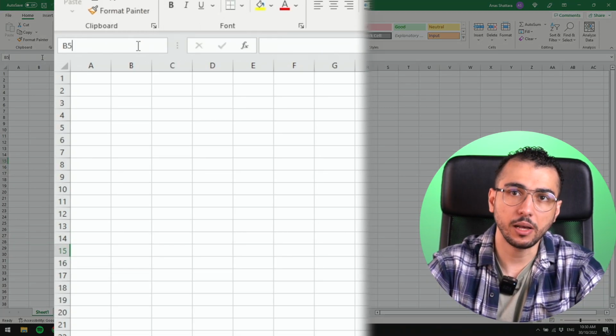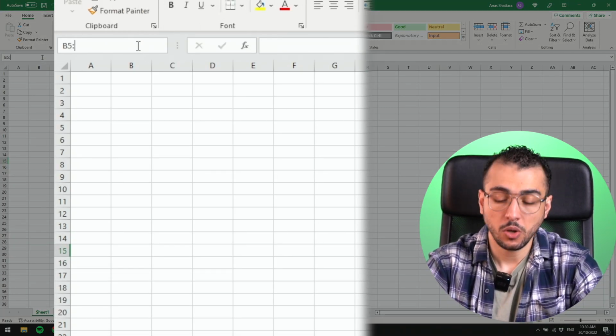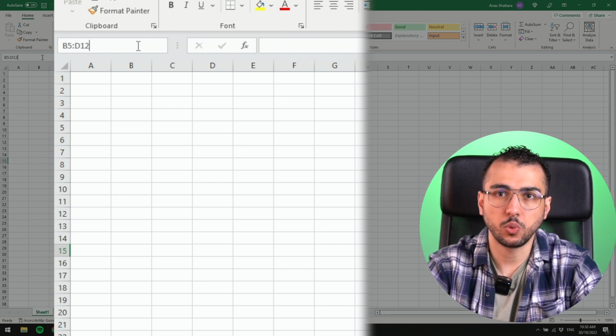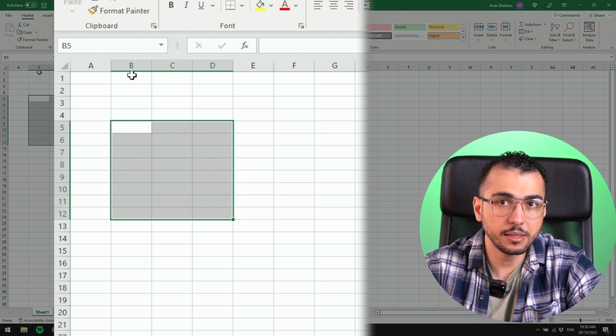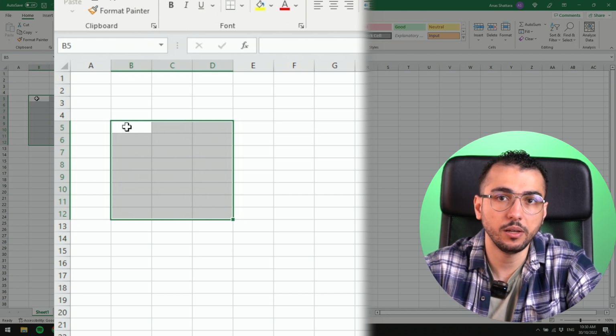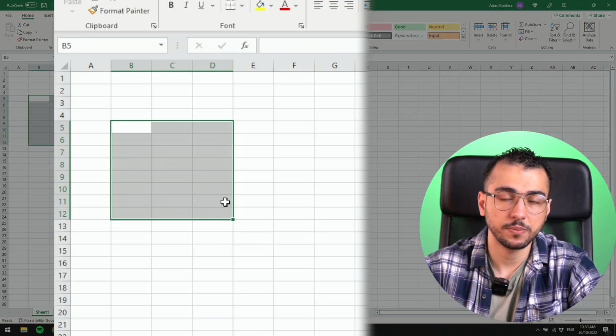This also applies if you have a series of cells. In this scenario, my colleague told me, listen, we have a problem in the numbers from B5 to D12. So I can write B5 column to D12. Just for the sake of this example, you're going to see that Excel has highlighted from B5 to D12.